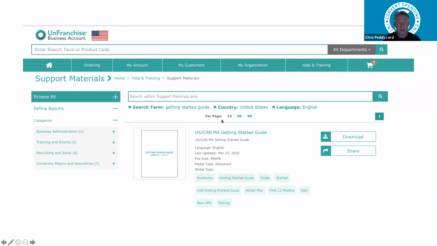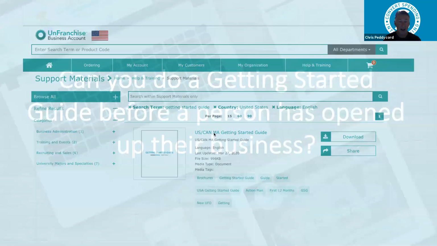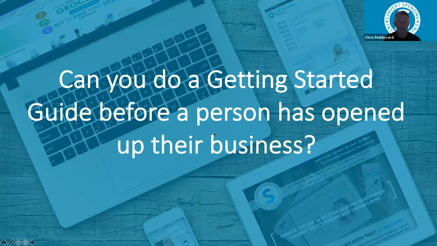All right, so when you go in to get this, here's what it's going to look like. When I went in under help and training, I went under support materials, I typed in getting started guide, boom, it popped right up. Then you download it, so you're ready to go, just as I mentioned before, and it's the most up-to-date version. You can see it was actually updated just very, very recently.